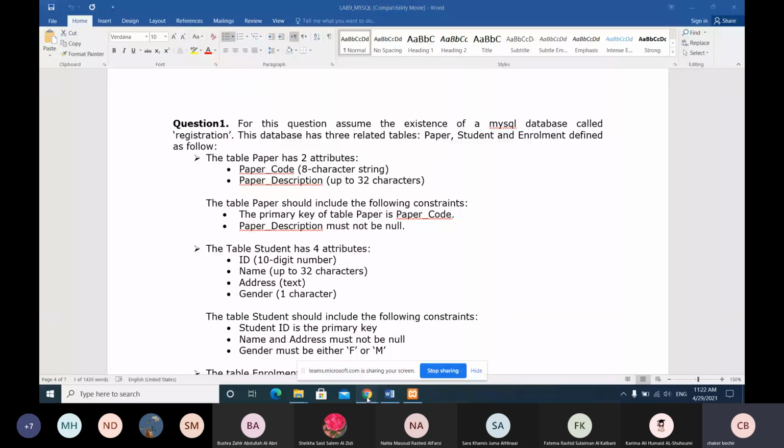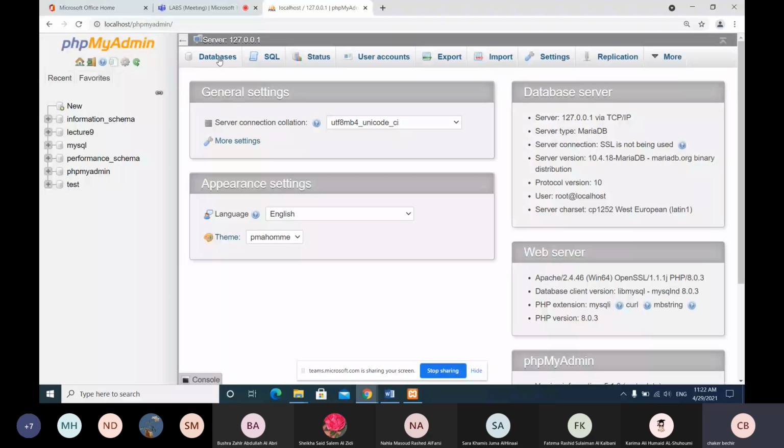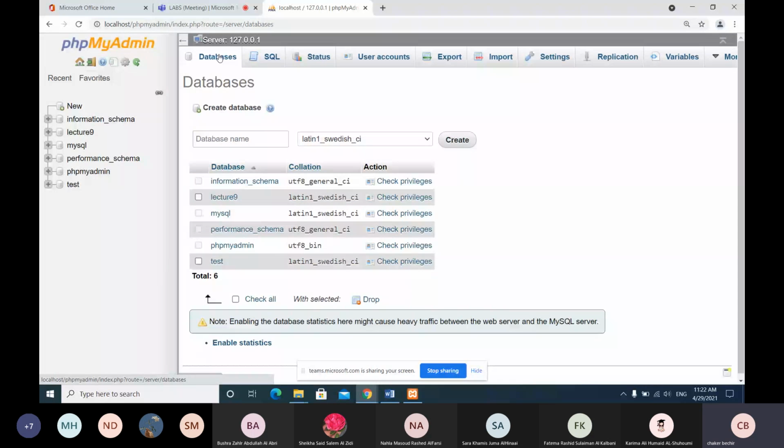So I will go to the same interface, then click here, databases, this button or this menu. Then here you write the name of the database that you want to create. I will create registration. But please be careful: here you will find the list of the names of the databases. Make sure that the name you write here does not exist in this list. I don't have it here. So I will write registration, without a space, please. Don't put a space here.